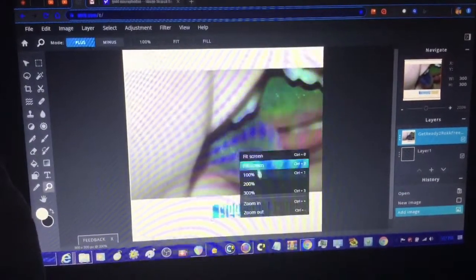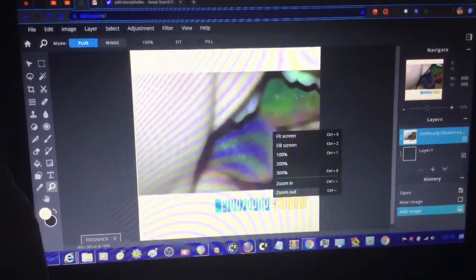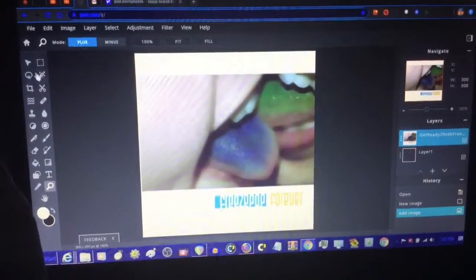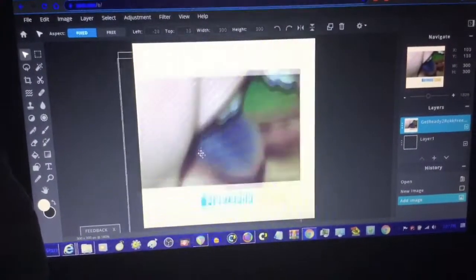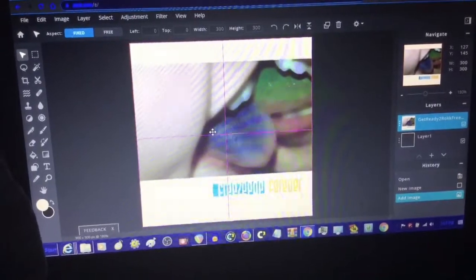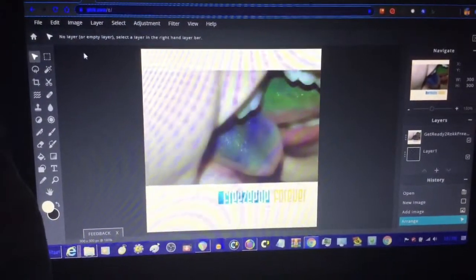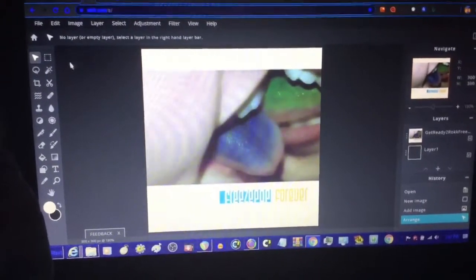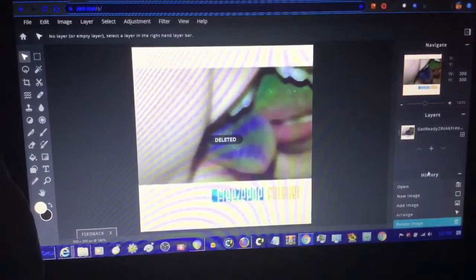Hang on, let me zoom out again. Okay. You can move the album photo around in case you want to, but for now we'll just do this. And then after you have put in the album photo, I'm going to delete this layer.